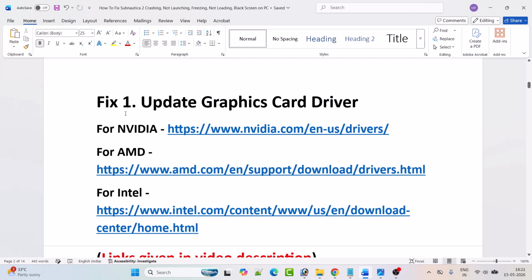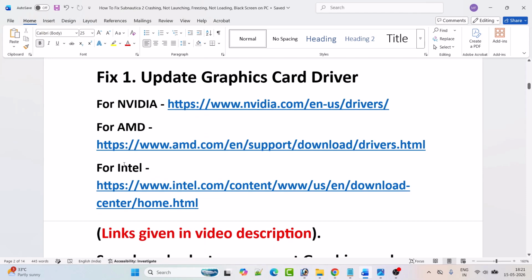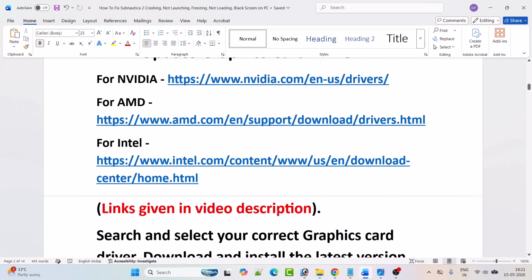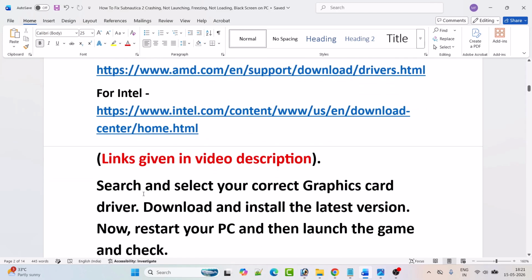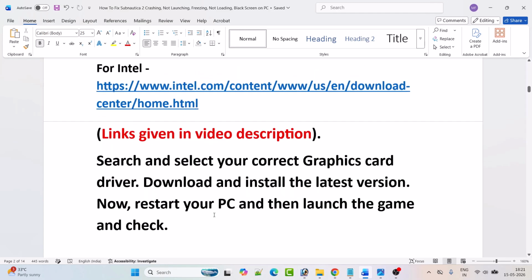Now the first fix is to update your graphic card driver. If you have NVIDIA graphic card driver, go to NVIDIA website. If you have AMD graphic card driver, go to AMD website. If you have Intel graphic card driver, go to Intel website. Links are provided in my video description. You have to search and select your correct graphic card driver version, download and install the latest version, and then restart your PC and then launch the game and check.